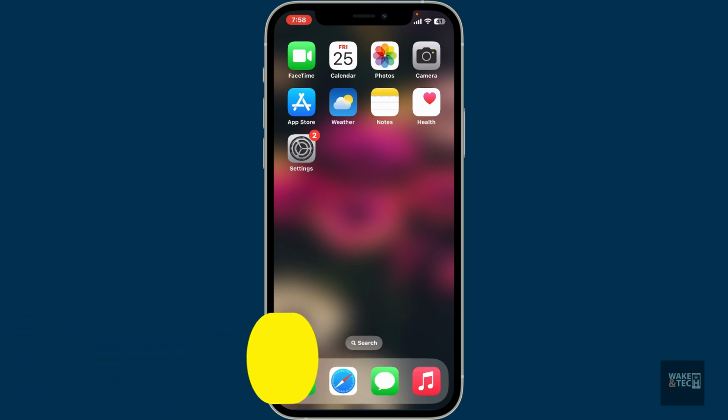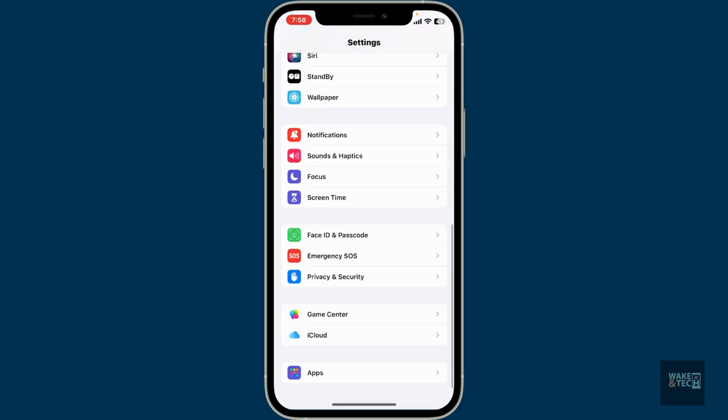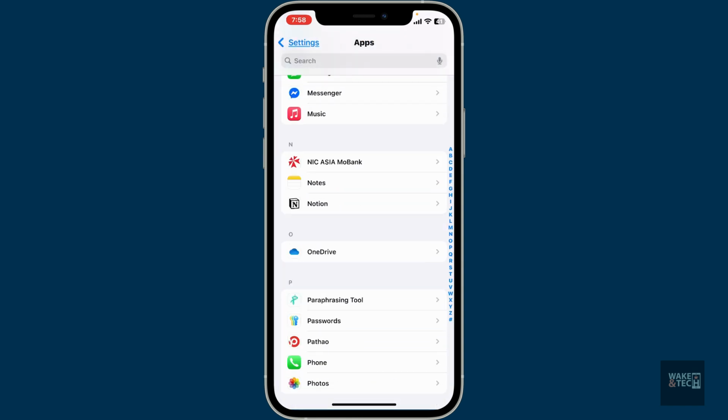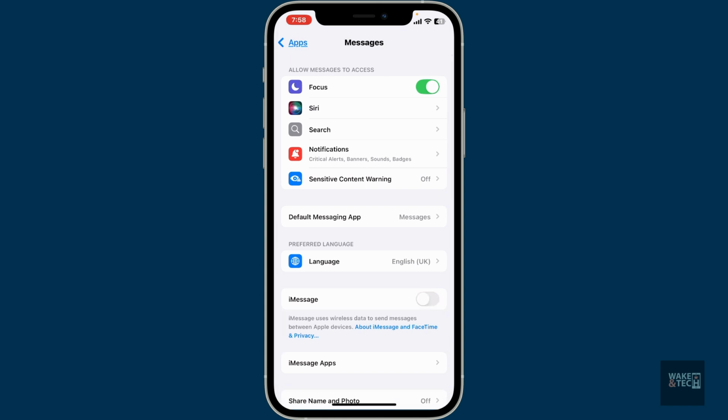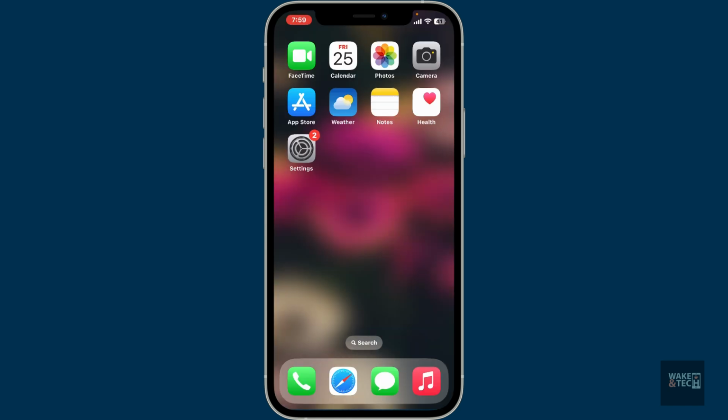First of all, unlock your iOS device and tap open the Settings app. From the Settings app, scroll all the way down and look for Messages. If you don't see it there, tap on Apps, and under Apps, look for Messages app and tap on it. Make sure that your iMessage is enabled first. Go to the iMessage tab from this messages screen and toggle on the button right next to it until it turns green. Once it does, go back to the home screen and tap open the green messages icon.